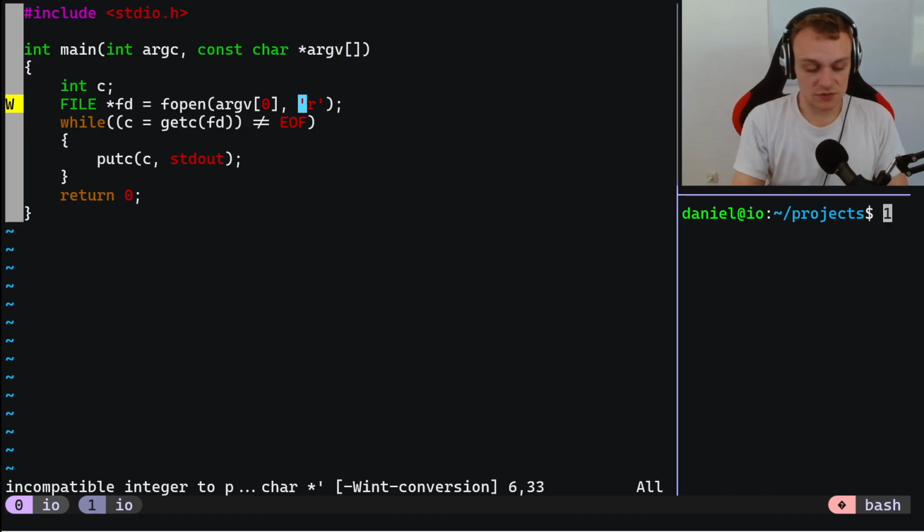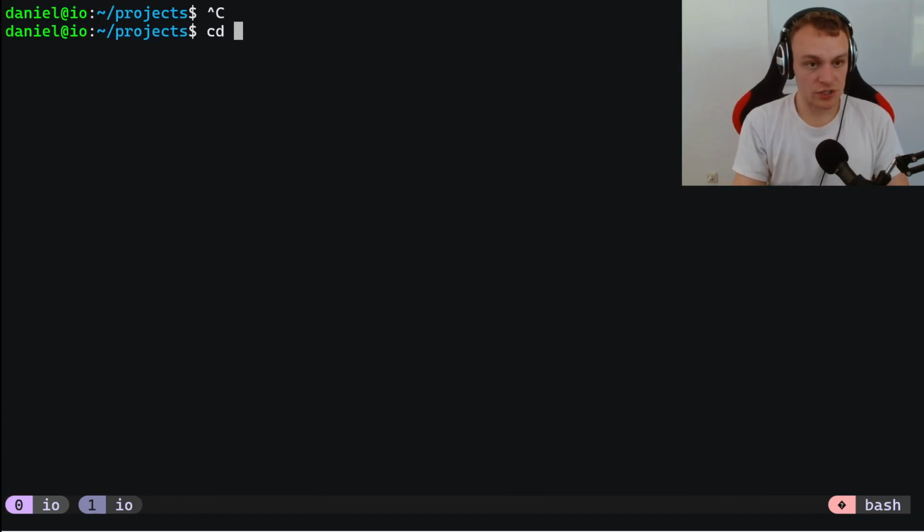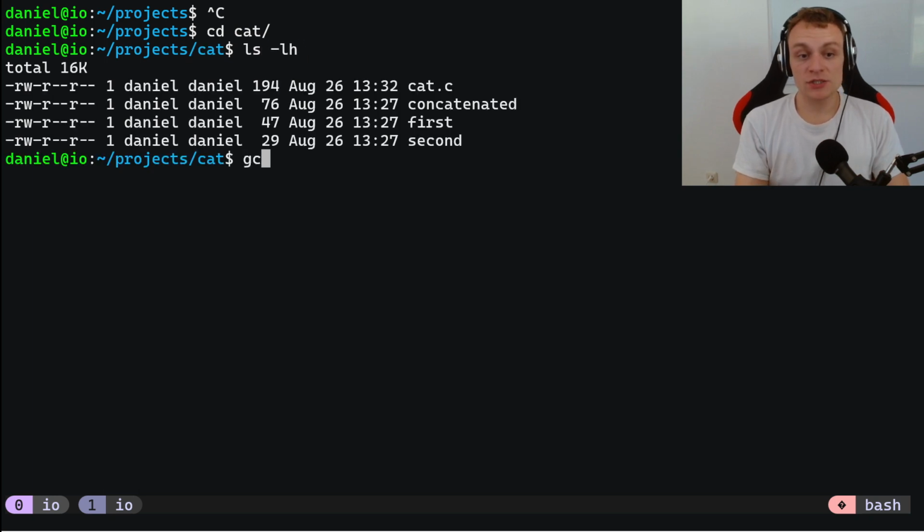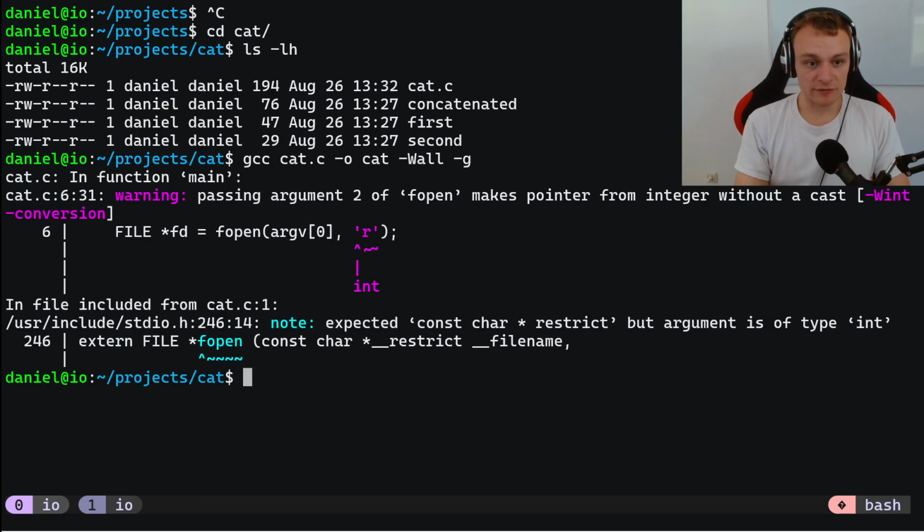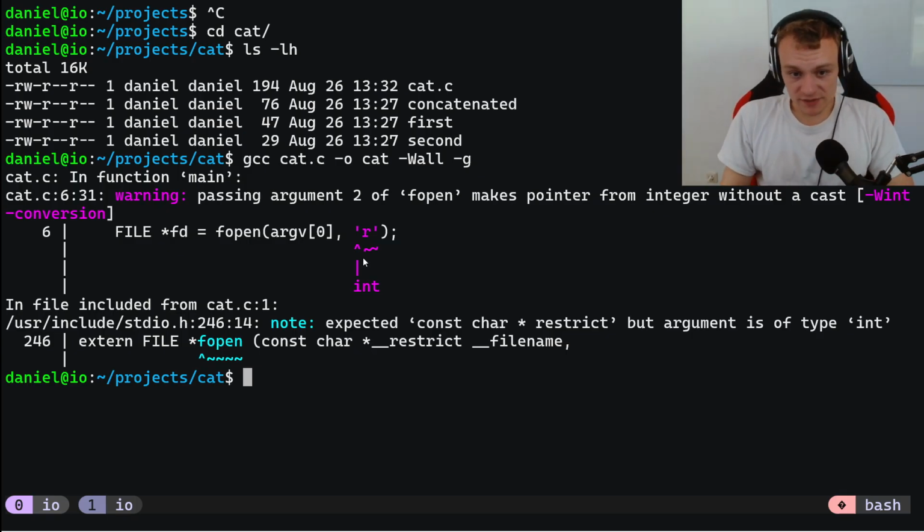We can check out this warning in this shell right here. So let's go to the cat directory and let's gcc, let's compile the cat.c program here. Output is cat. And let's also enable all warnings and debug flags just in case we need them. And fopen doesn't expect the character here, apparently. So I'm misusing the function.